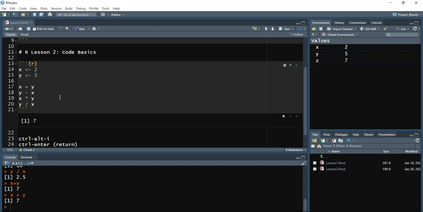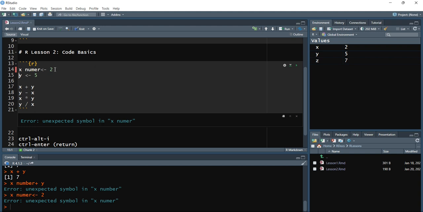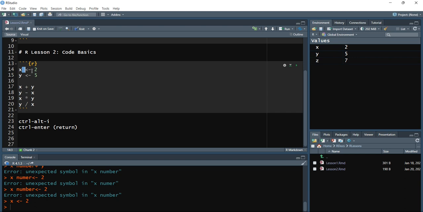Again, you can't put spaces if you're trying to name an object. So let's say I wanted to name this x, I don't know, x number. But this isn't even an object. I can't do it up here either, x number, and it'll say unexpected symbol because it's not sure what number means. So get rid of that. You can have the space there at the end of it, but not in the middle of it.